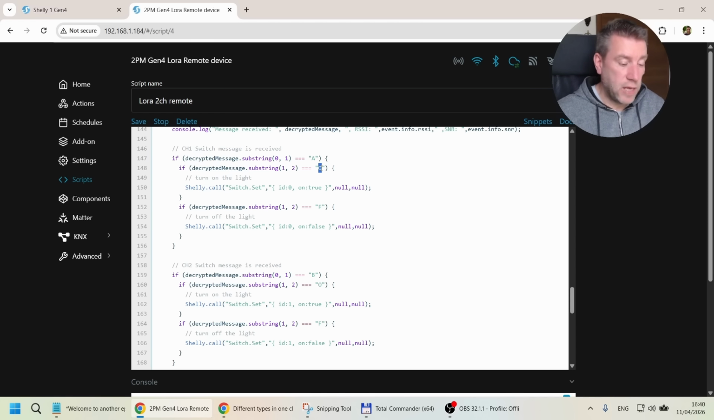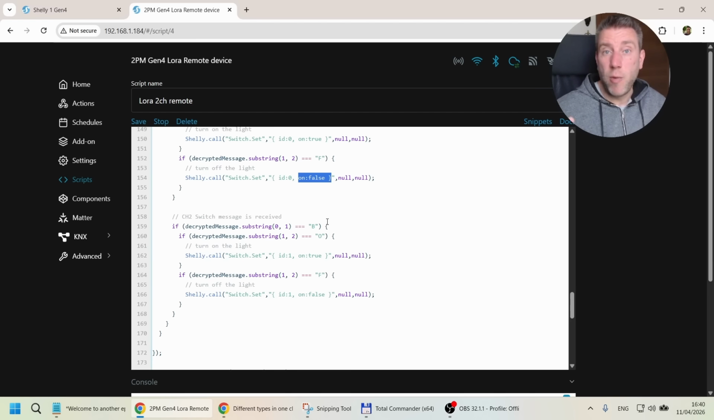we need to turn the first output on, which is a Shelly call with a method switch.set, and the ID 0 because it's the first output, and the on is true because it needs to be turned on. If the second character is F, then again we call the same, ID 0, and the on is false because it needs to be turned off. And again, it's a copy and paste of the same logic, but with the second channel. So we are checking whether the first character is B, and if the second character is O, then we are going to switch the ID 1, which is the second channel, to on, or the second channel to off.